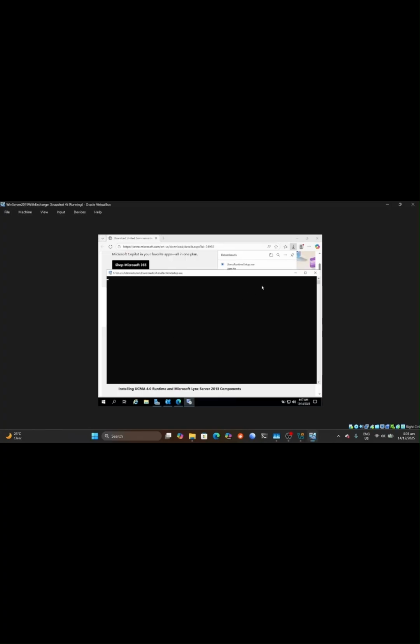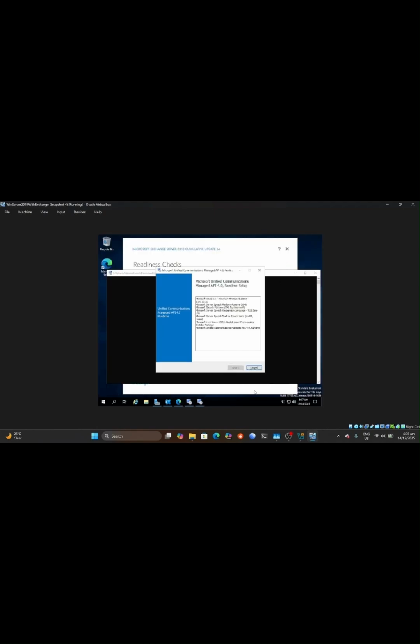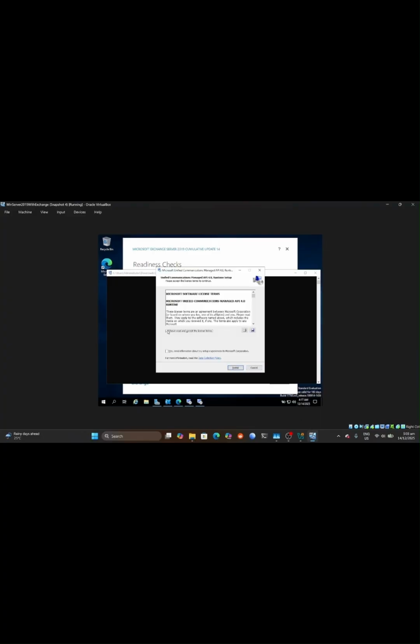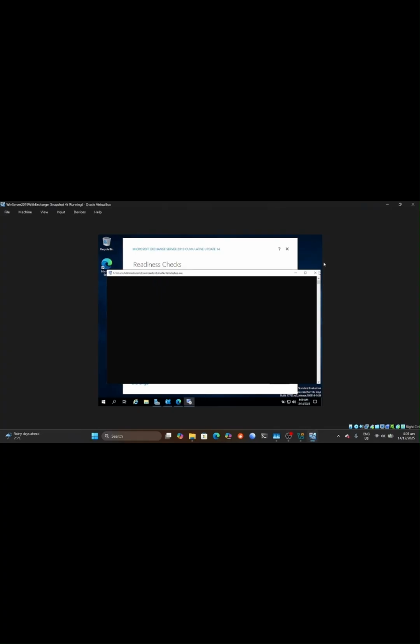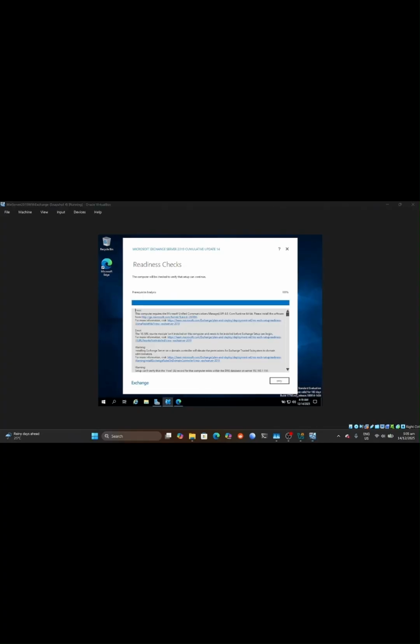And we'll also install Unified Communications Managed API 4.0 runtime. This is another prerequisite that it asks us for, the prerequisite needed for this cumulative update of Exchange Server. So we'll run this setup.exe through the wizard. Next, read the license terms and then the installation progress. Finish the installation. Move on.